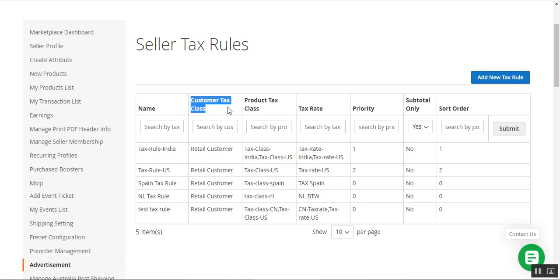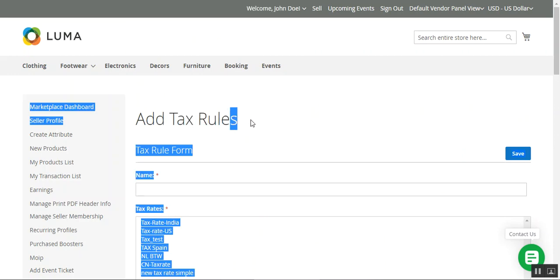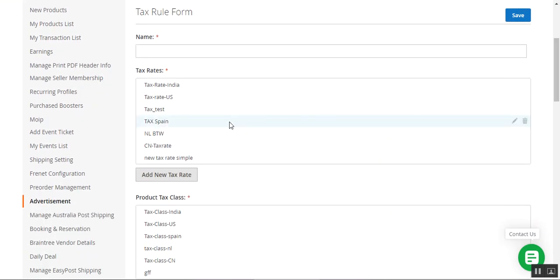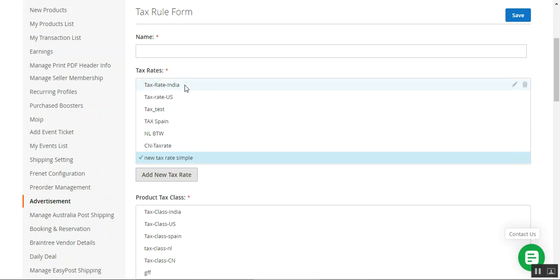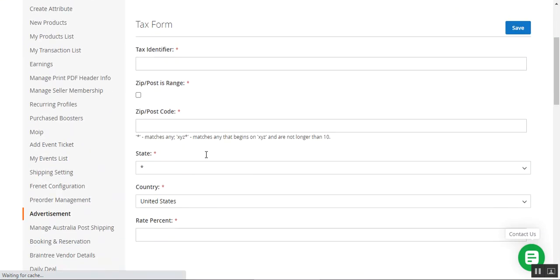Now this particular customer tax class can be made available for the vendors using this particular plugin's backend configuration settings, that can be done by the admin itself. Now to add a new tax rule, we'll just tap here on the add new tax rule button, and that brings up the add tax rule section, as you can see. So here whichever tax rates have been created, for example this tax rate we just created, for this particular vendor whichever tax rate he has already created would then be visible here. He can also add a new tax rate from this section as well by tapping here on the add new tax rate button, and that brings up this section again.